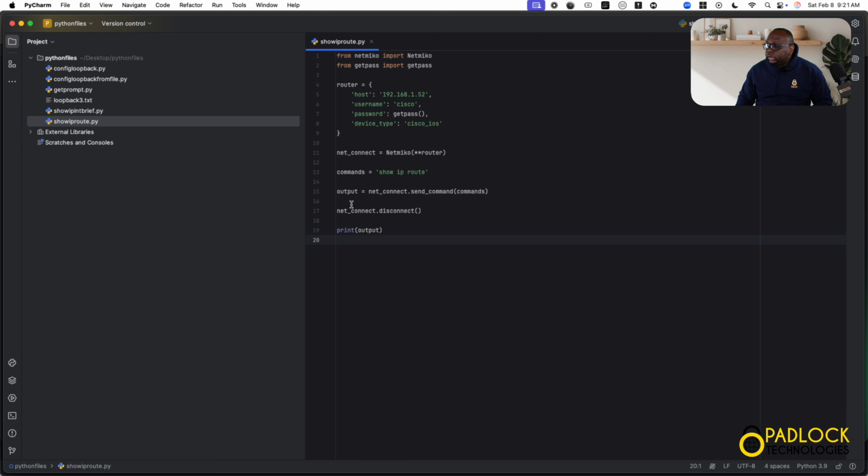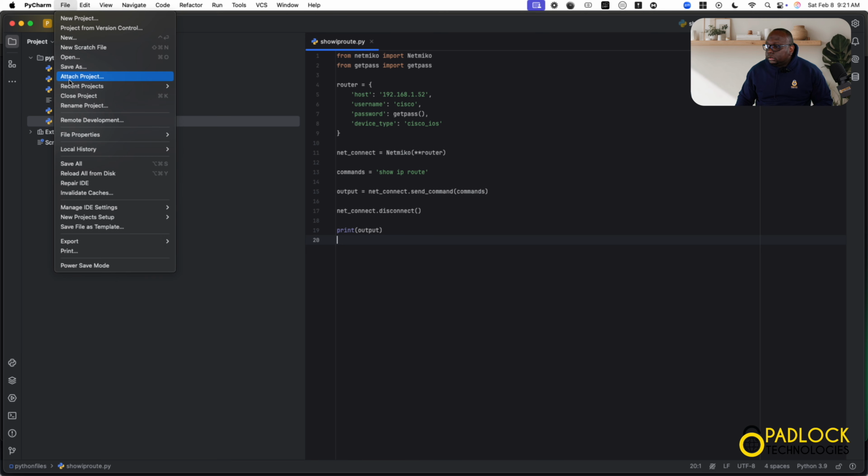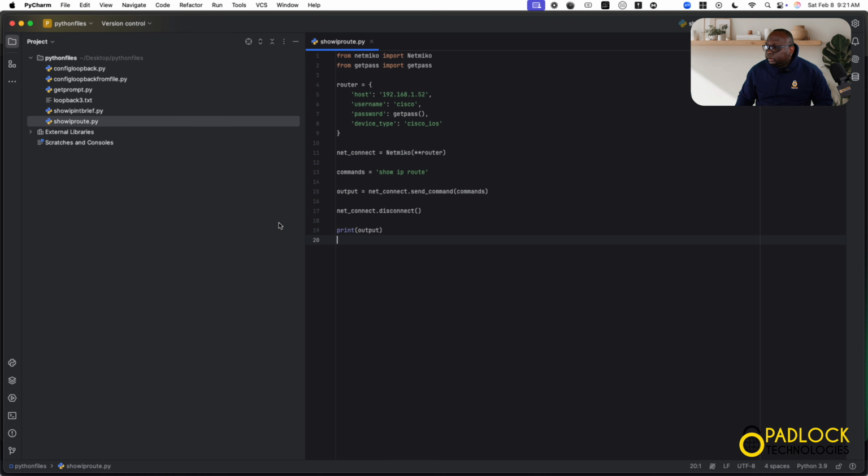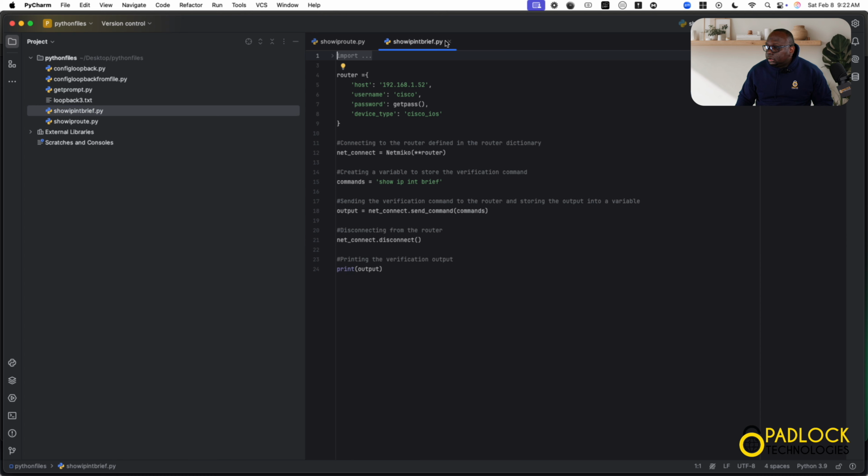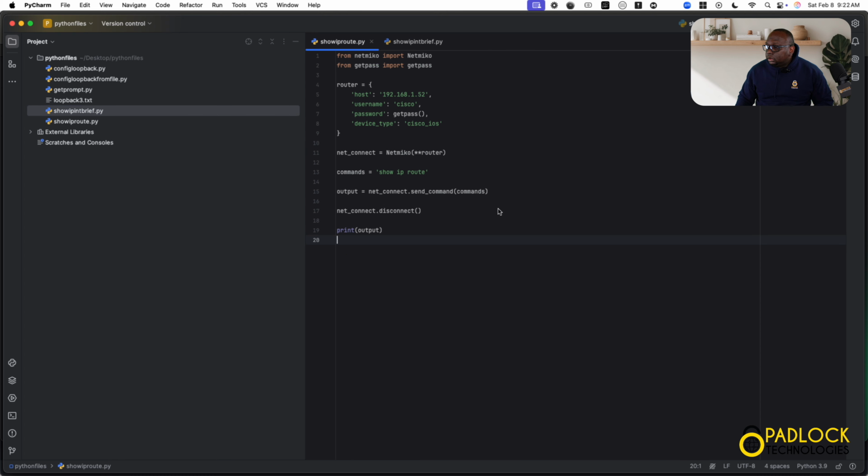Let me save this. I don't like this save all function, but whatever. And let me see if it did something to this. All right, there we go. And this is the difference between PyCharm and VS Code. When I click on this, it just goes directly. With PyCharm, I've got to double click.